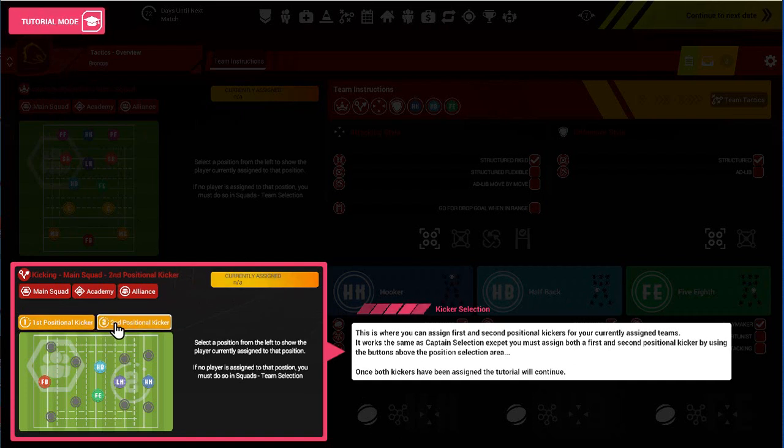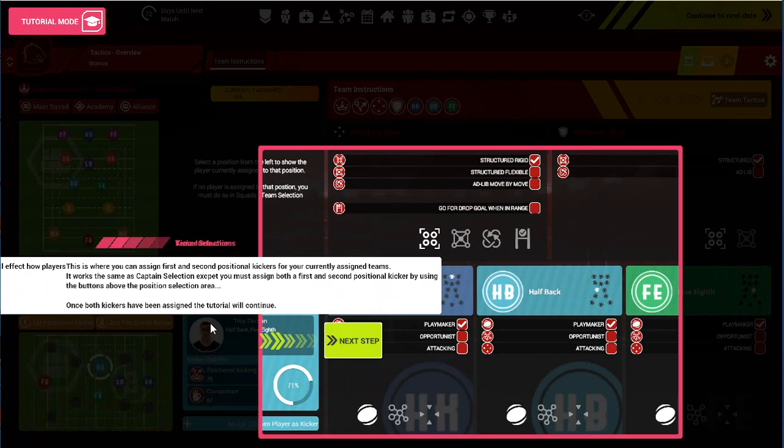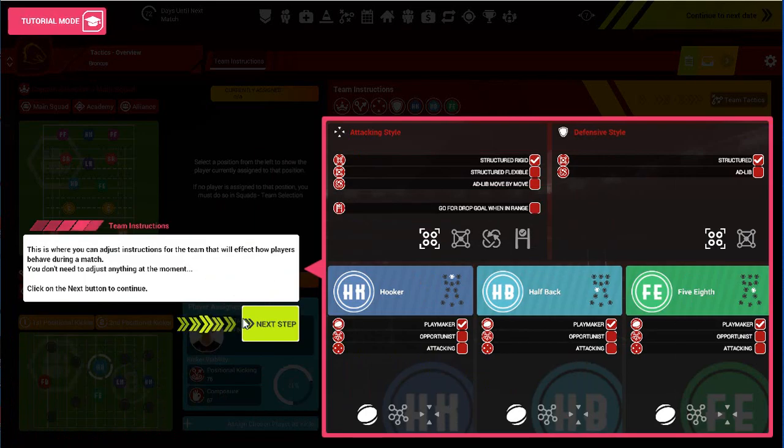Same as before. Okay, fair enough. Academy. Main squad. Alliance. Yep, fair enough. Oh, okay, so this is where you click on the player, assign chosen player as kicker, so we'll obviously do that. The team is obviously a little bit strange, for sure. It just quick picked it, so a little bit strange. We'll assign him as a kicker, that's fine.